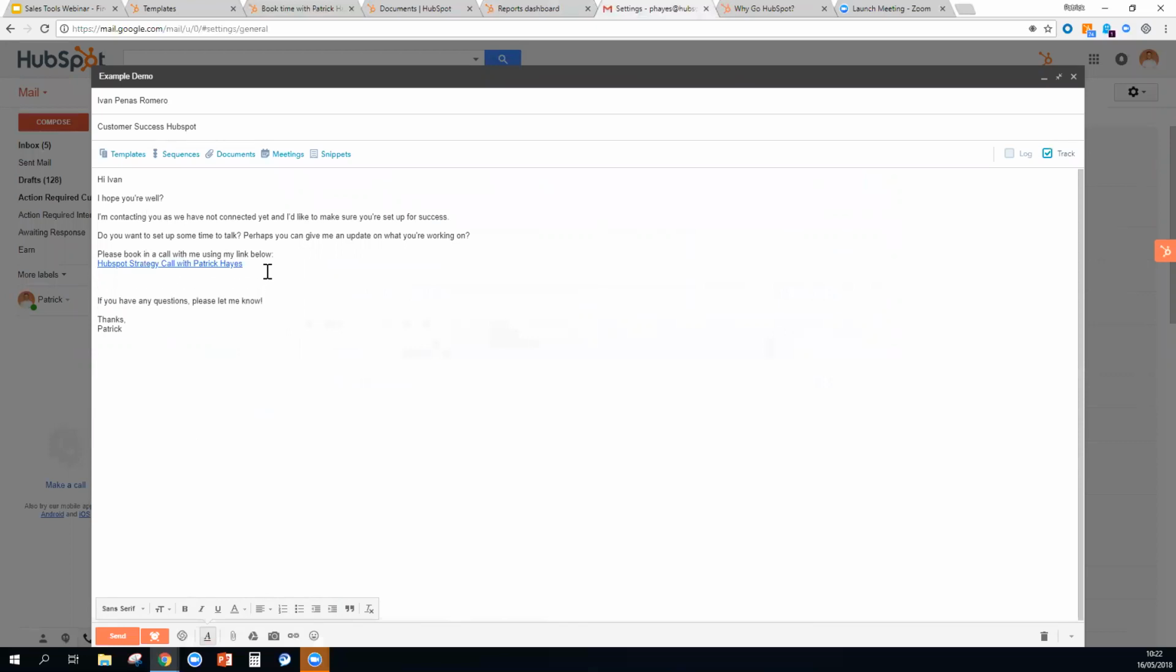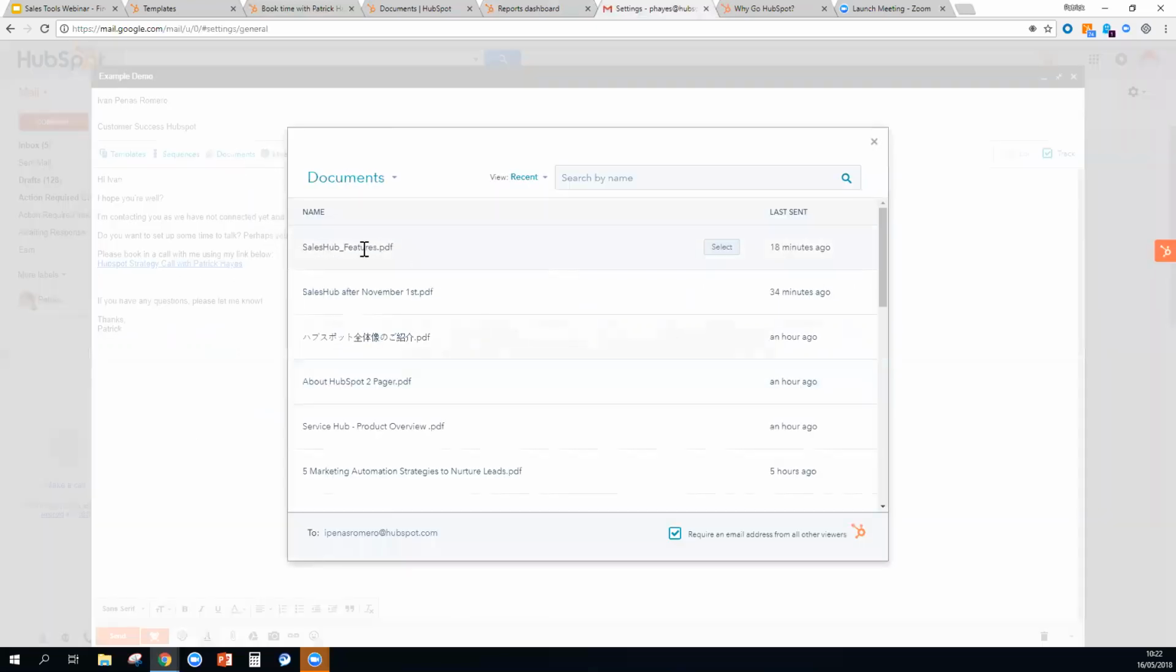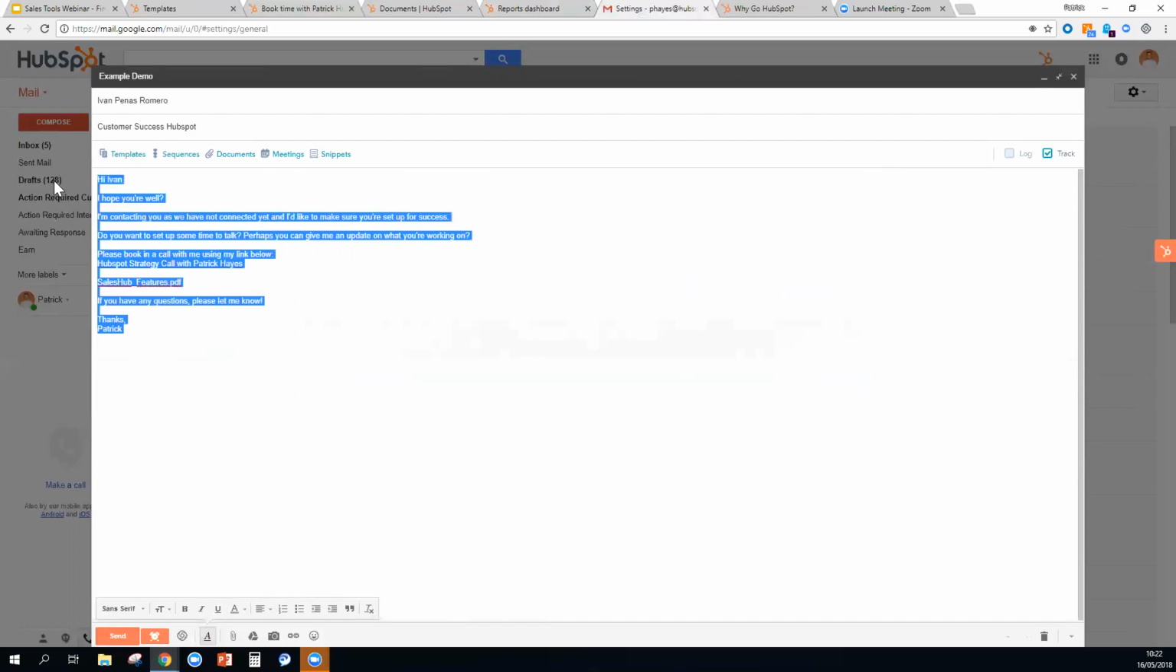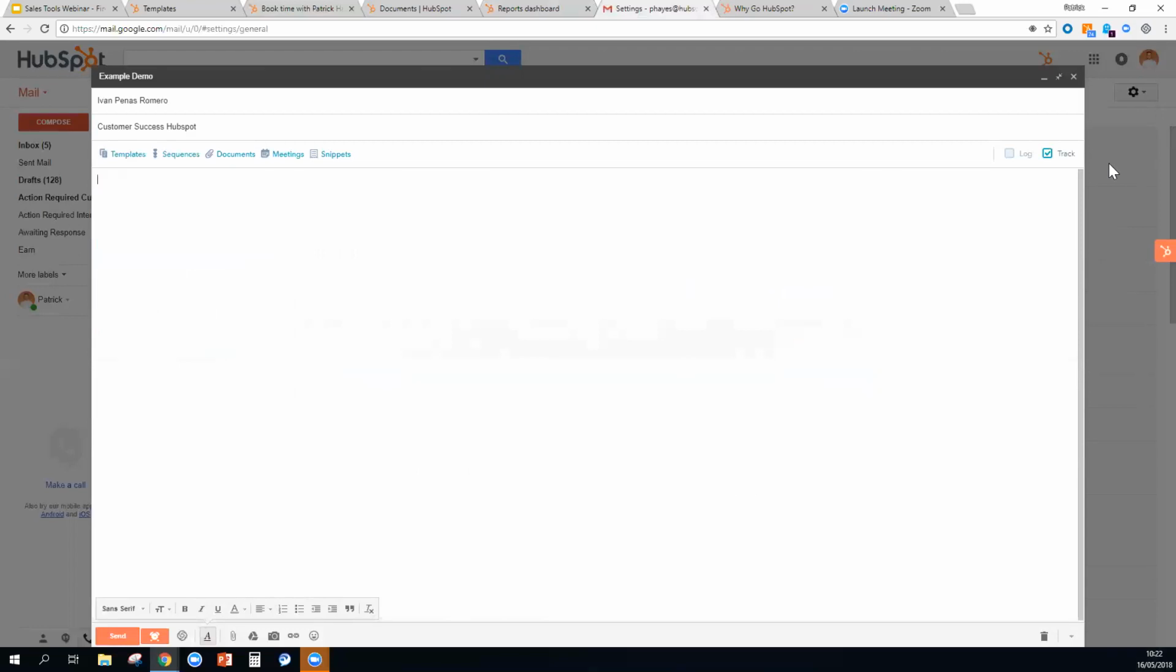The next thing then is documents, which we just looked at. So these are the trackable documents, the case studies, the brochures. I can quickly attach a document here, Sales Hub features, and just go select. And here it is here. Now, if someone opens this, I'll get a notification, and I can also track analytics for how long they've viewed it.